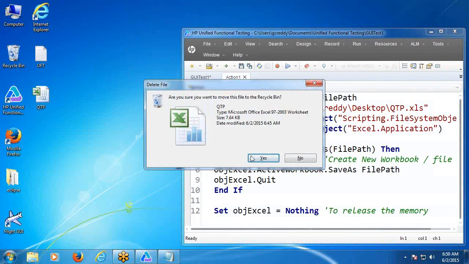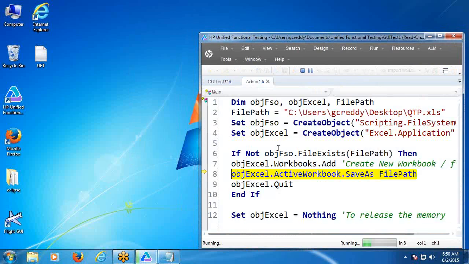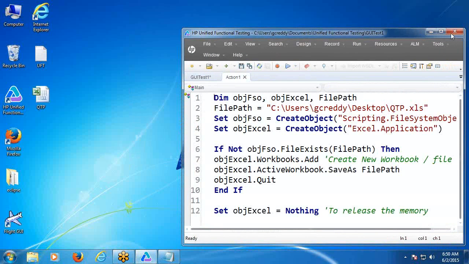Next, second scenario, file not exists on the desktop. It will create the file. Run the script. Okay? Error handling? Yes, sir.